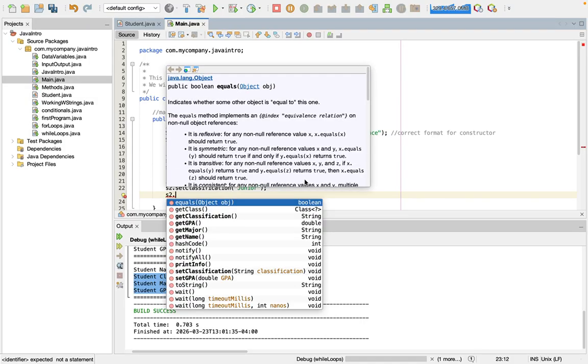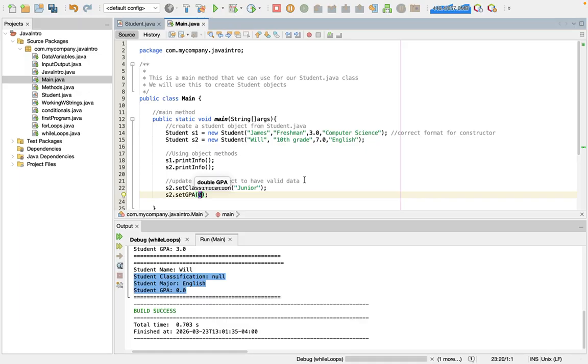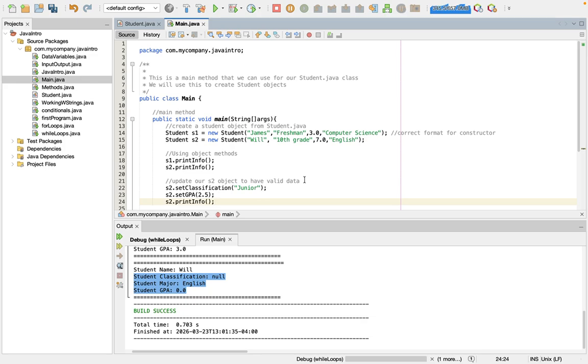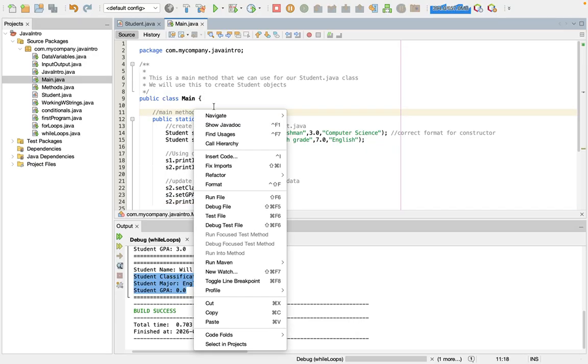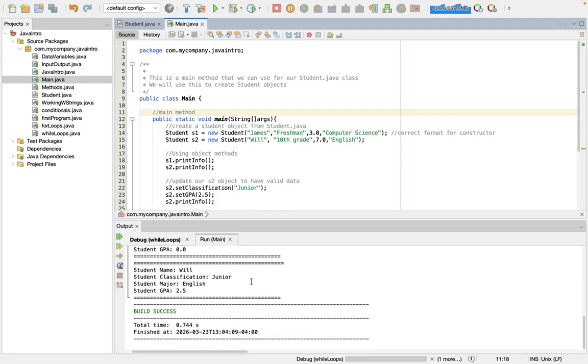So we're going to say S2 set GPA. We're going to give it like a 2.5. So now we're setting our objects to have valid data. And then once we change it, we're going to need to see it to verify that. So we're just going to say set print info. All right, so now that we have that, we basically are trying to set our values. We're also still protecting our data, making sure that we're getting the values that we're looking for. We're going to go ahead and run that.